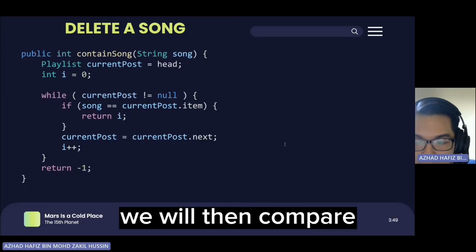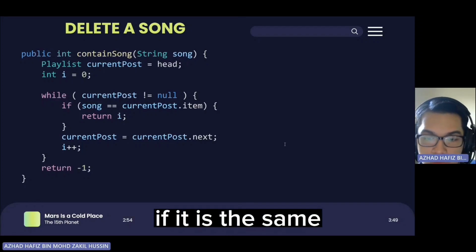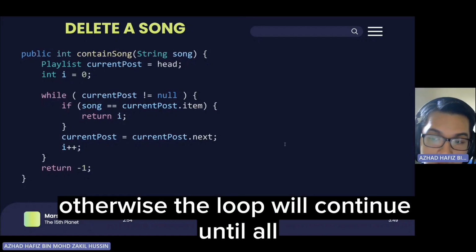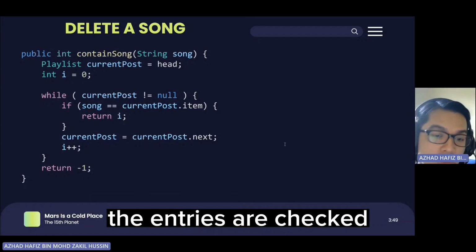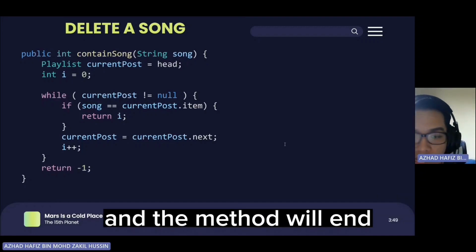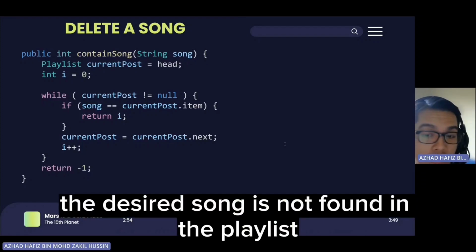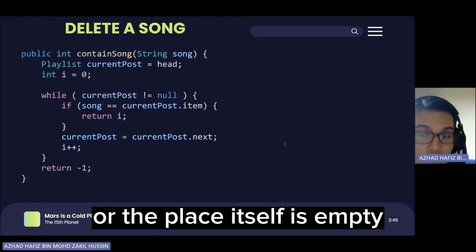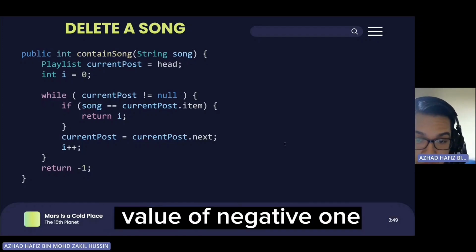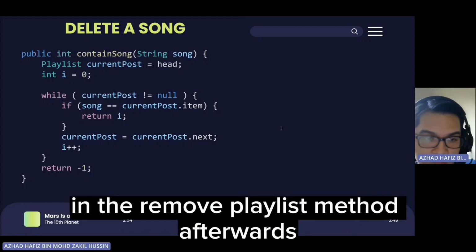We will then compare the desired song with the current entry. If it is the same, the current index will be returned. Otherwise, the loop will continue until all the entries are checked. Only the first occurrence will be recorded as the index and the method will end. In the event that either the desired song is not found in the playlist or the playlist itself is empty, the method will return the integer value of -1, which will be used in the remove playlist method afterwards.